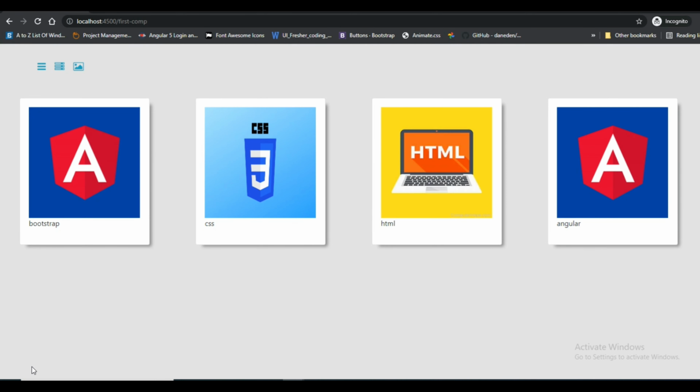Hi everyone, Navin here. So welcome to Coding Wall. Today I will show you three views with one line of code in Angular.